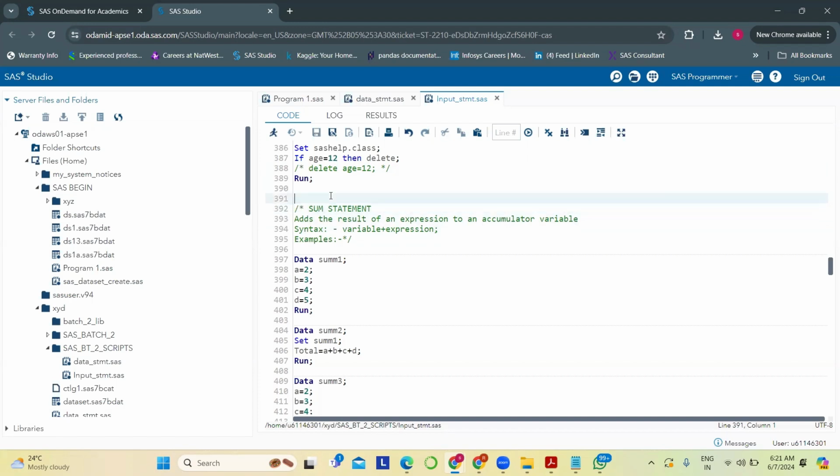So, the sum statement. Whenever you want to do a summation of a particular data, we use the sum statement. So it's straightforward.